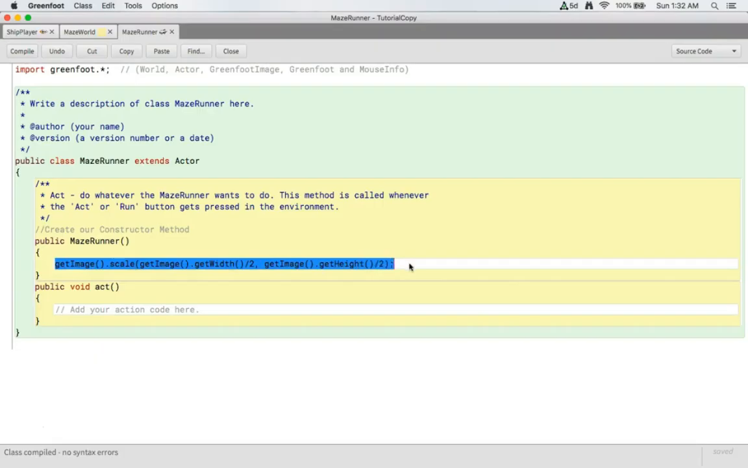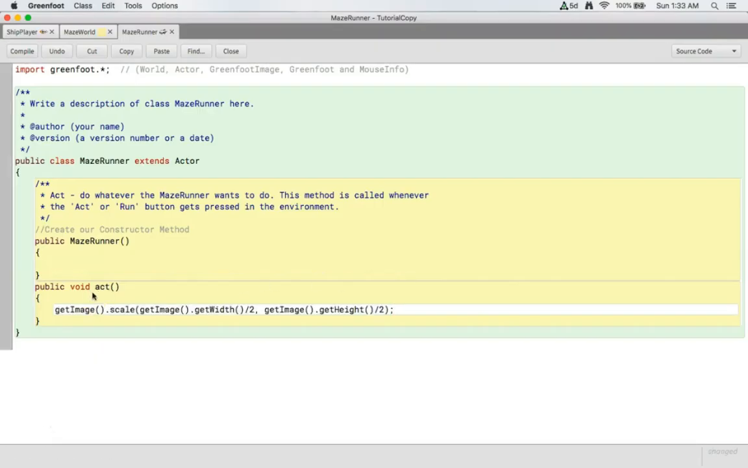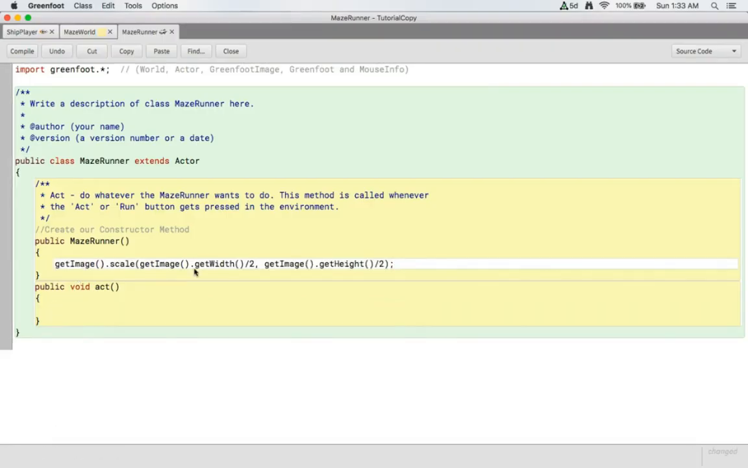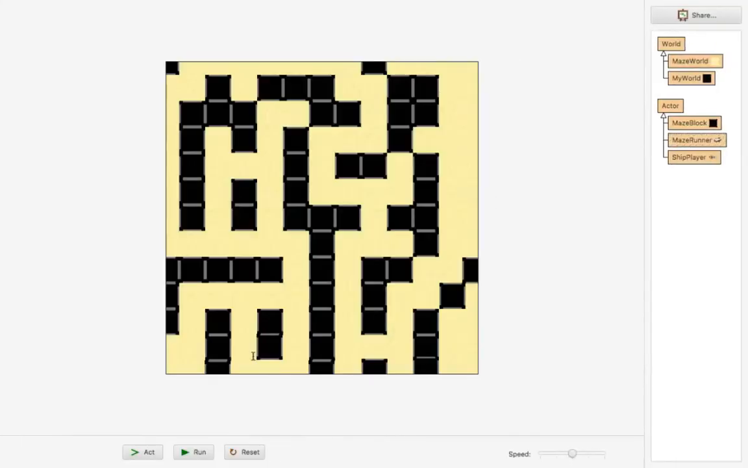And why we don't want to put this in our act method: this will happen 60 times per second when you push run. The act method will happen over and over again. The constructor method will happen once, just when the world is getting constructed, before the act method is pushed. So you'll notice that when you scale it in our constructor method, and you go check and add in a Maze Runner, it's going to be half the height and half the width. So it's going to be nice and small and perfect for us to get through the maze.